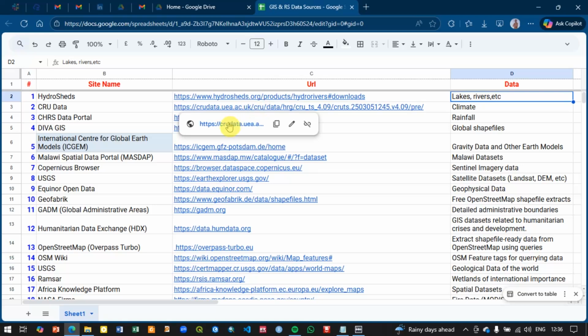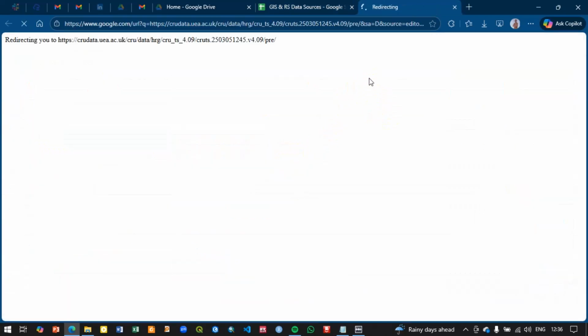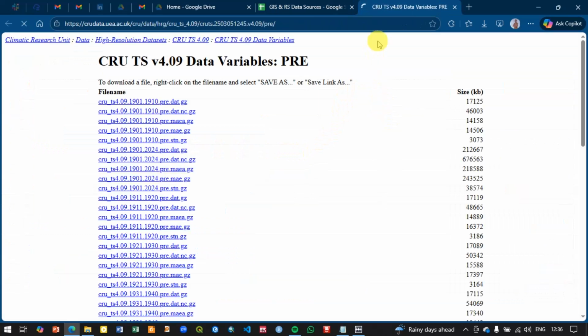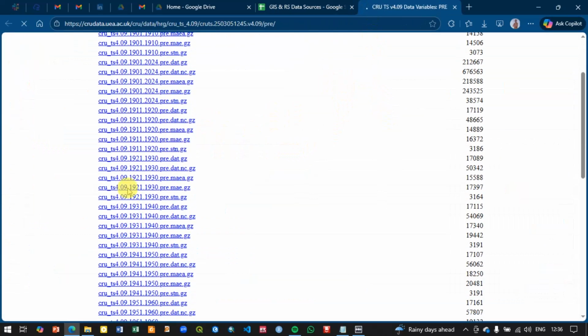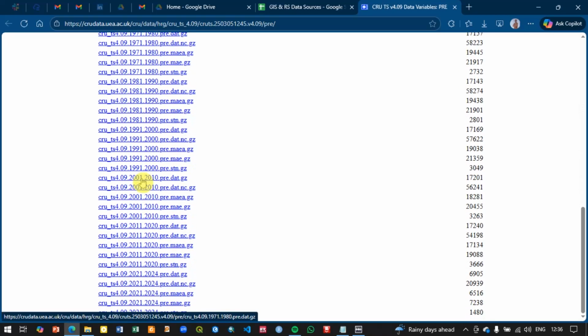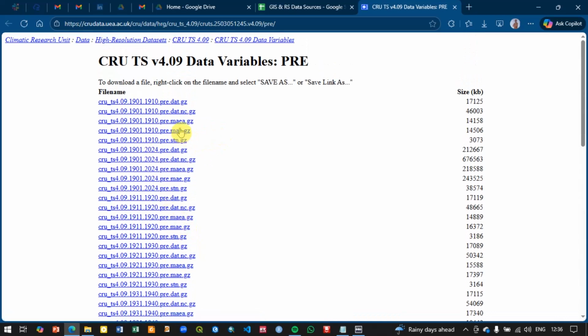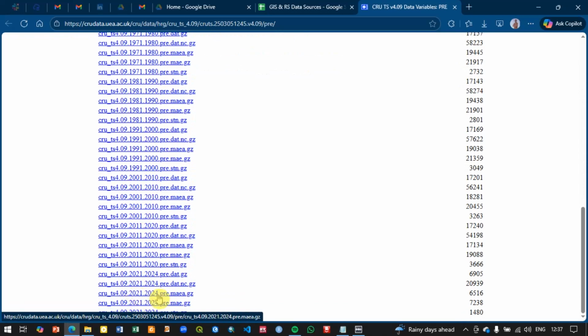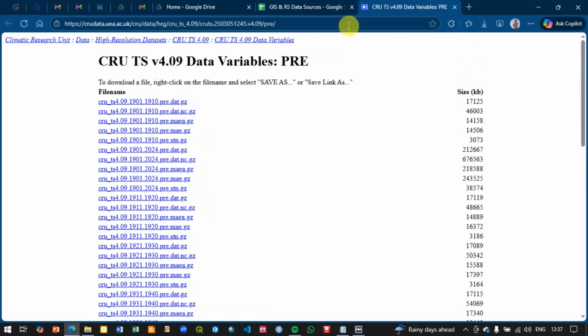The next one I'm going to show you is the Climate Research Unit, CRU. This is where you can get climate data: rainfall data, temperature, precipitation. These are the data sets that are available with the years attached to them. You can download the data, and it is in raster format. The one that you should download is the one with the .tmp.nc.gz extension. So the 1901 to 1910 is there, and this is from 2021 to 2024. So it is aggregated. Here you can download climate data.